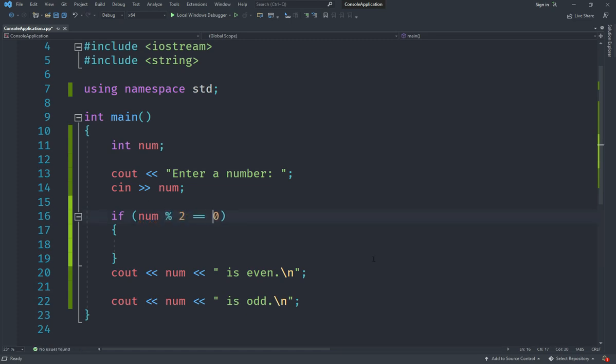So you need to put two equal signs to make sure that it checks whether it's equal to 0 or not, or else it will set the number to be equal to 0, and then it will check if the number is 0 or not. So you need to make sure that you put two equal signs here.